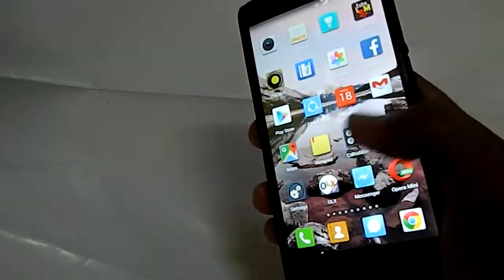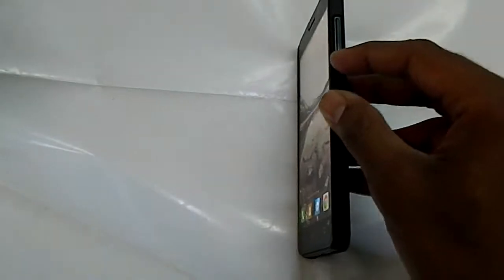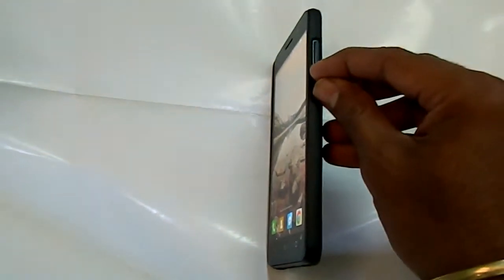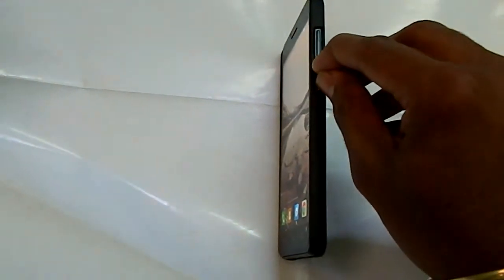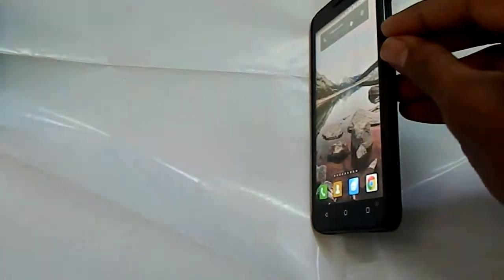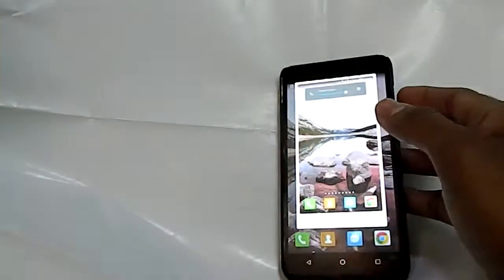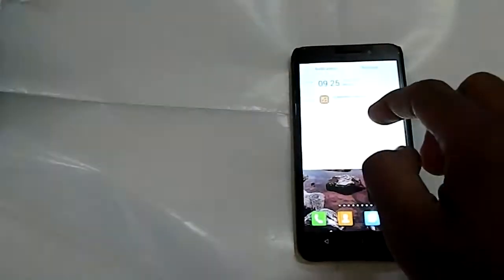So here's the screen, and I'll press both the buttons and we'll check whether the screenshot is happening or not. So there you go. Once I do that, I can see the screen is captured. You can come here and I can see that the screen is captured.